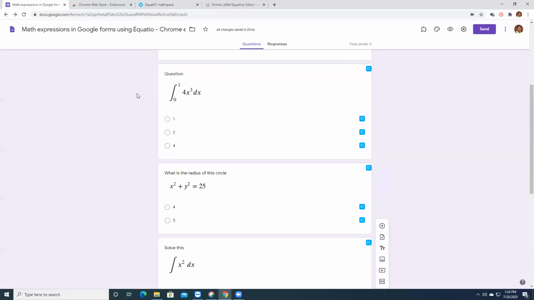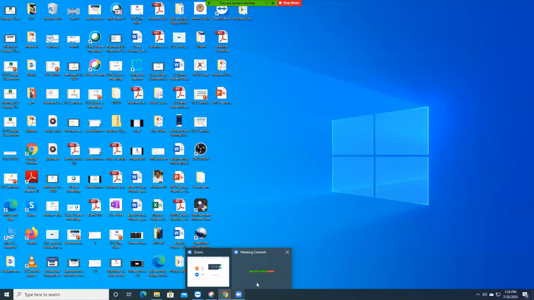So this is how we can incorporate mathematical expressions in Google Forms, in our quizzes, assessments, assignments, using the EQUATIO Chrome extension. Okay. So once again, I repeat, the EQUATIO Google Chrome extension is what we have used, right? So I hope you have got to know how to incorporate math in Google Forms.